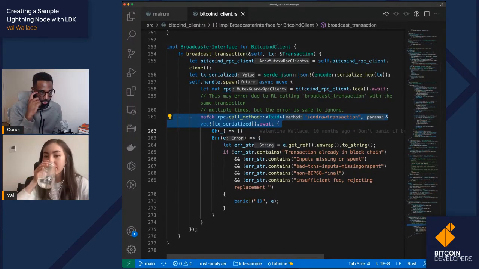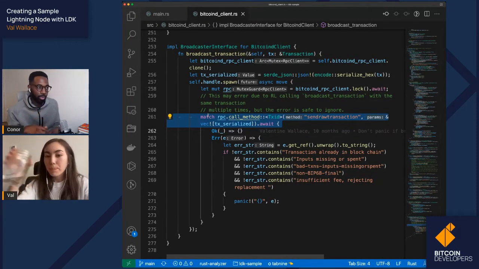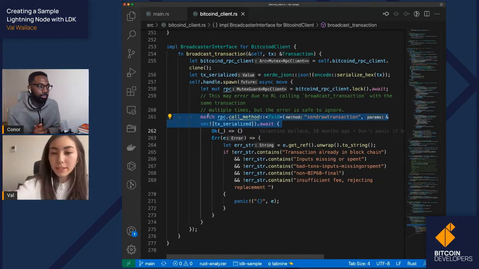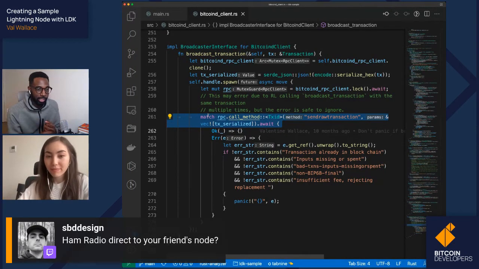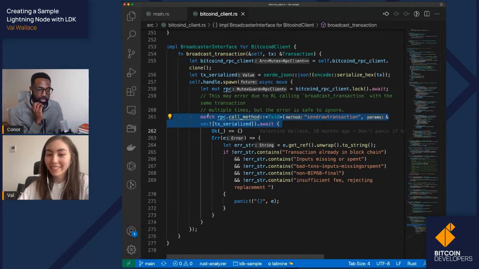So you could literally just Google "Bitcoin transaction broadcaster," and I'm not suggesting to do this by any stretch of the imagination. Yeah, ham radio. Yeah, exactly. Definitely. So okay, cool. That seems pretty straightforward. So we have a way to broadcast transactions now.